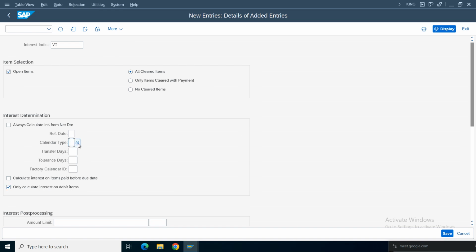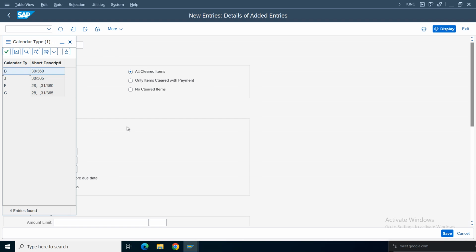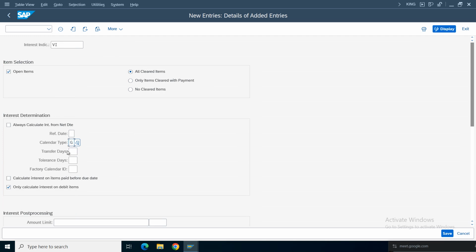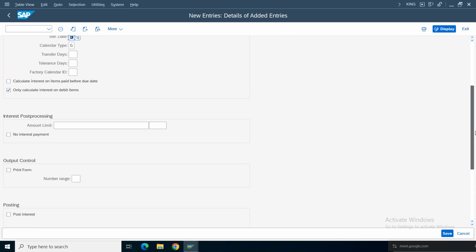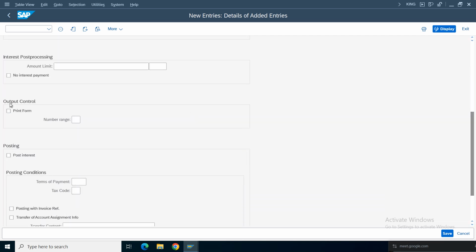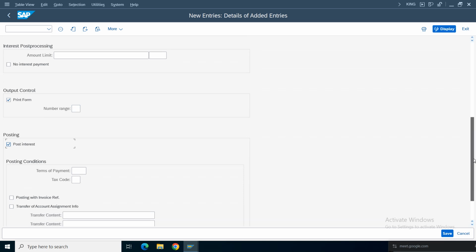And also the calendar type. You want to specify for how many days you want to calculate interest per annum. We have 365 days. I'll consider G as 365 days. Reference date, yes, our due date calculation is based on the document date. Consider document date for due date. Scroll down. Output control, yes, I want a print form. Yes, I want to post interest. I want to charge interest to the customers.